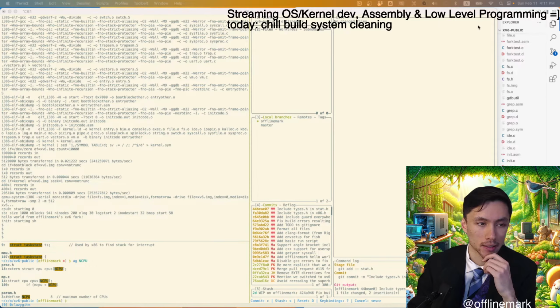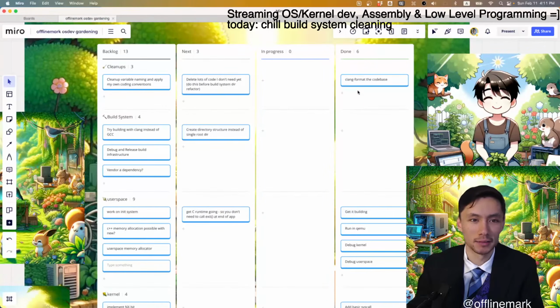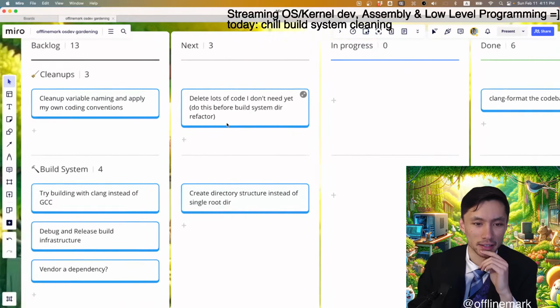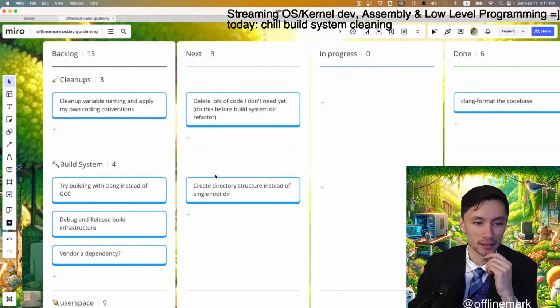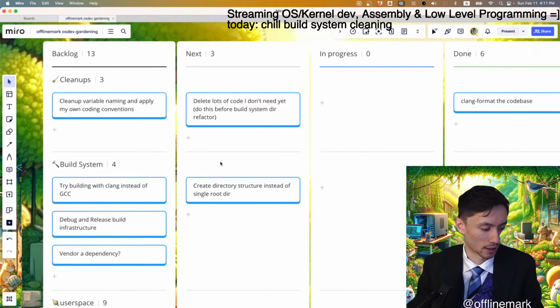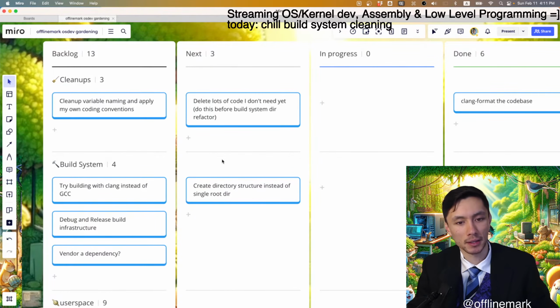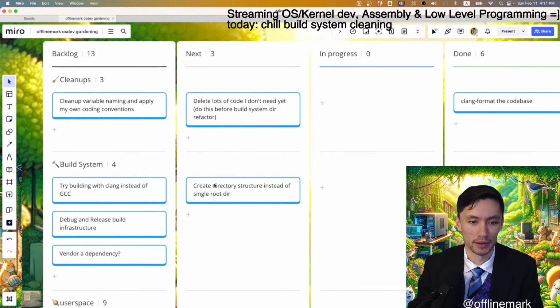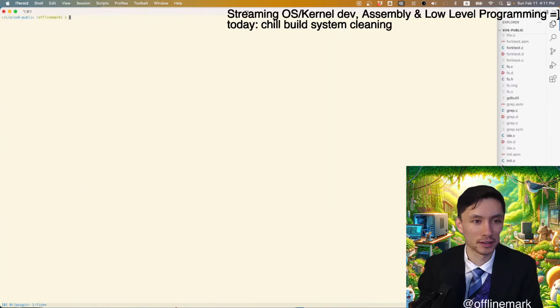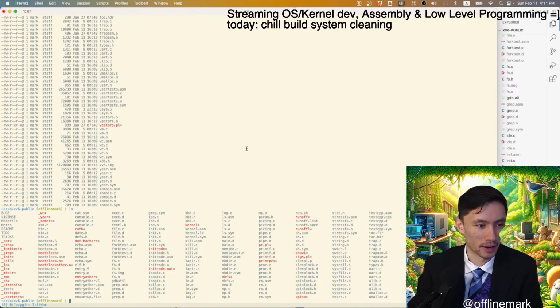So, okay, going back to the board. Main task today: I would ideally like to create a directory structure that's organized, without everything in the root of this project. Because literally right now there are no folders in this code base. It's only files. And I'd like to add some, just for organization.